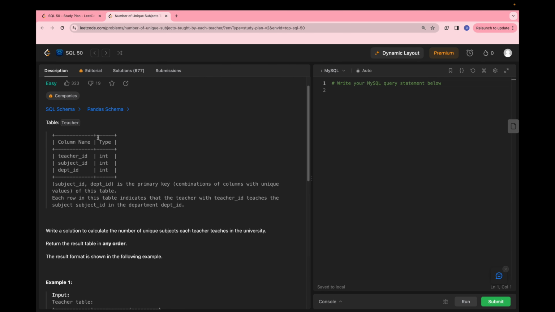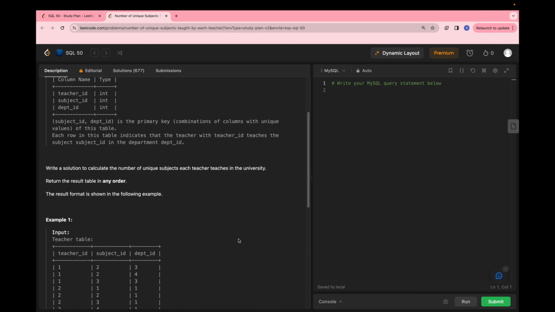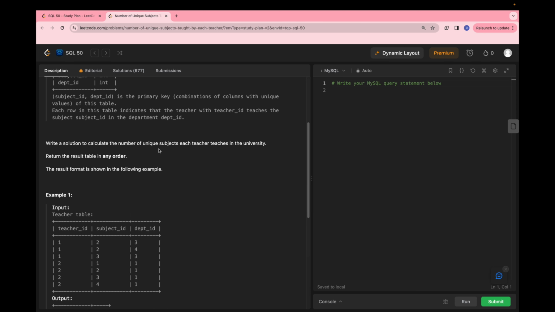We're given a table called teacher. This table has three columns: teacher ID, subject ID, and dept ID. The combination of columns subject ID and dept ID is the primary key for this table. Each row in this table indicates that the teacher with the teacher ID teaches the subject ID in the department dept ID. Alright, so our task is to calculate the number of unique subjects each teacher teaches in a university.